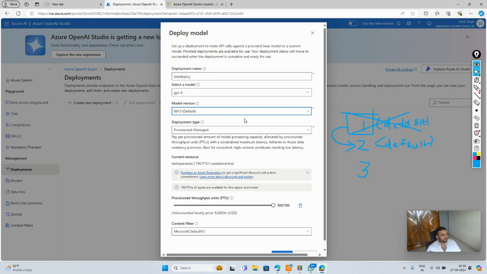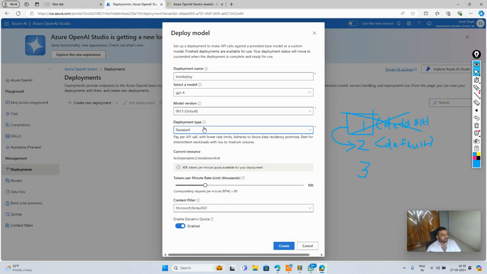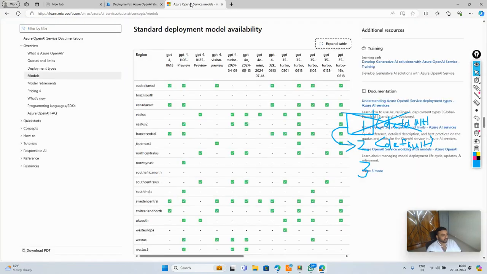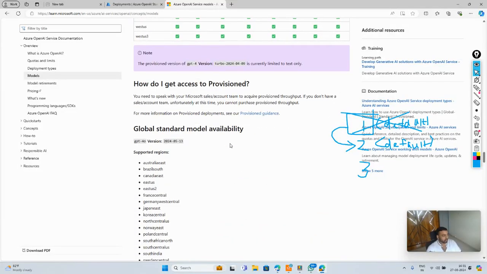After that, it is asking me to select a deployment type. I will choose a deployment type called standard. We'll talk about the different deployment types later. You can learn more about it in the documentation page also available over here.